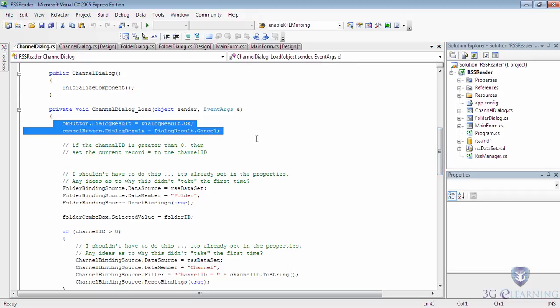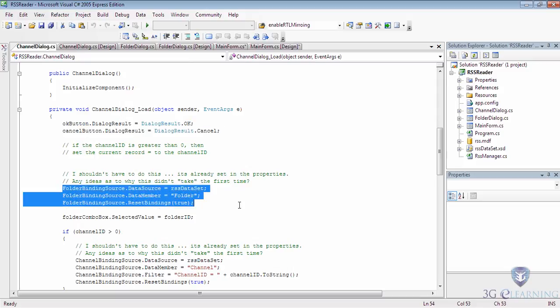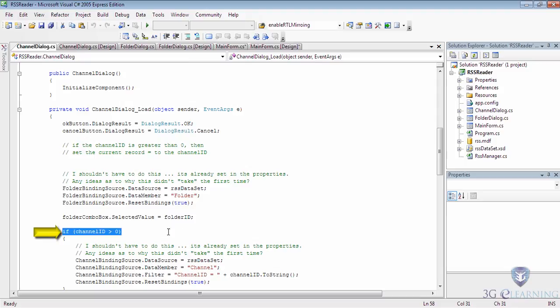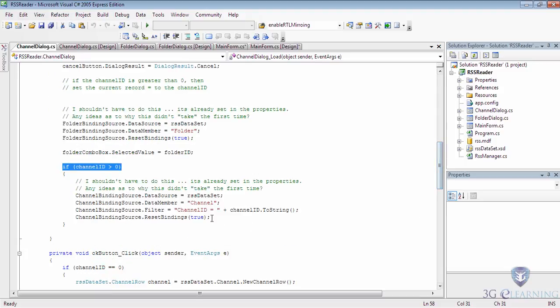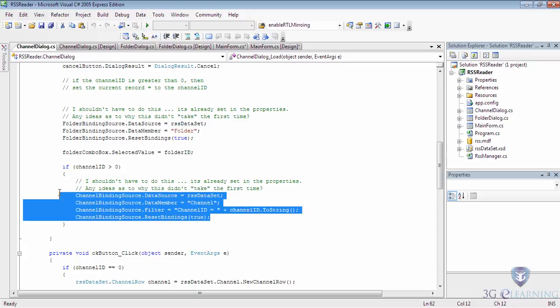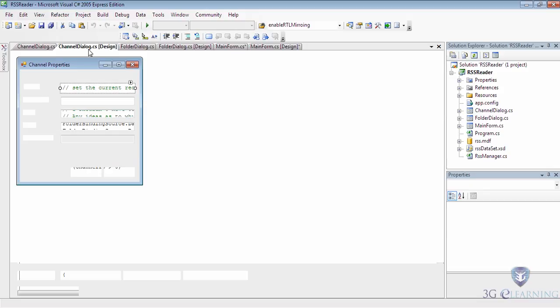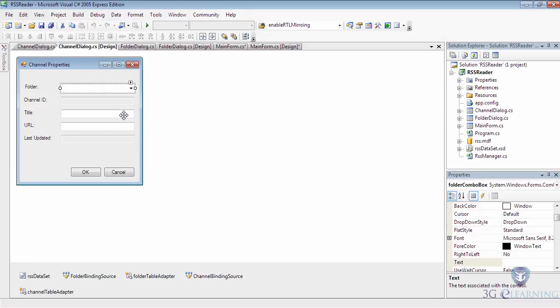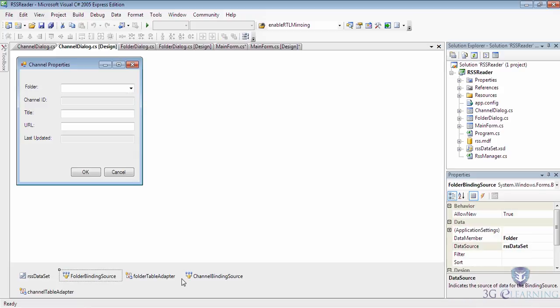So in the load event, similar to what it looked like in the folder dialog, we set the binding source and some of the information. If the channel ID is greater than 0, that means we're in edit mode. If not, then we're in adding mode. We'll set some information about the channel binding source. This will bind these fields, including the drop-down list box, with all the folders based on what we retrieved from the folder binding source and the channel binding source.